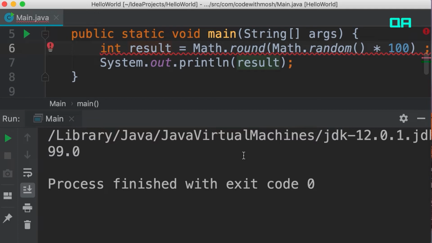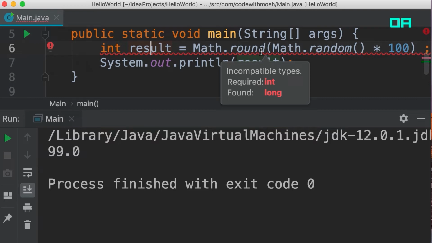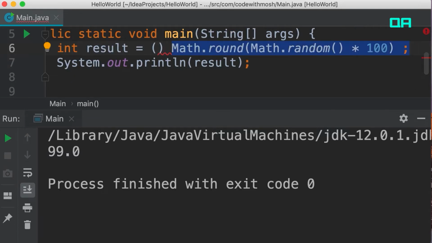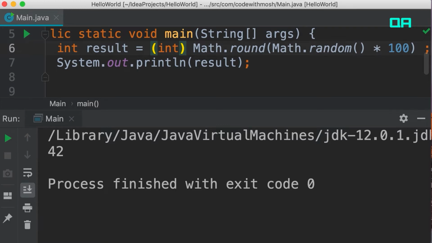Now we have a compilation error because the round method returns a long, but here we have declared an integer. This is one of those cases where implicit casting cannot happen because we have a value that is represented in 8 bytes of memory, and we want to store that in a variable that has only 4 bytes of memory. So implicit casting doesn't work, but we can use explicit casting because we know the result of this expression is a number between 0 to 100. So we can definitely store it in an integer. So let's add int here. Now let's run this again. There you go.